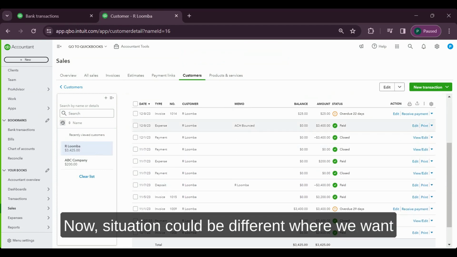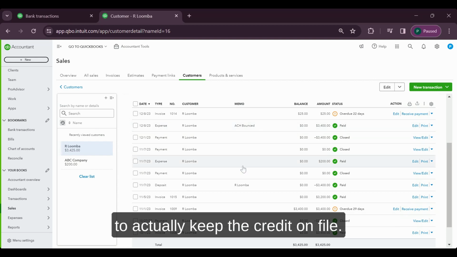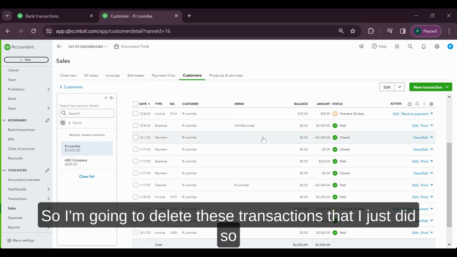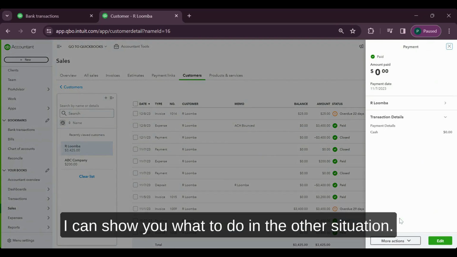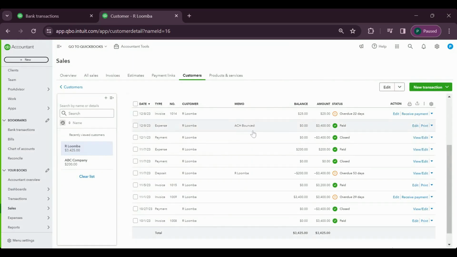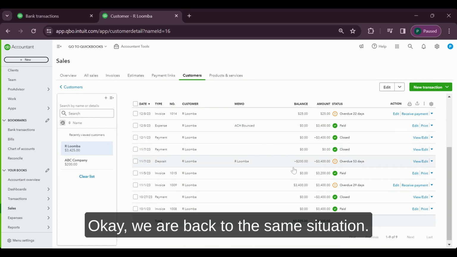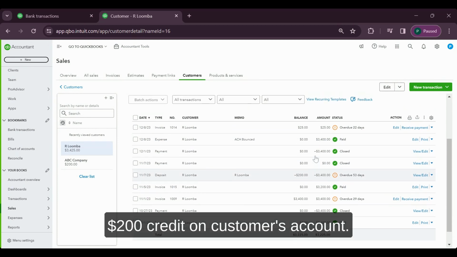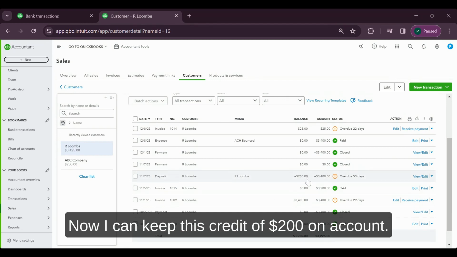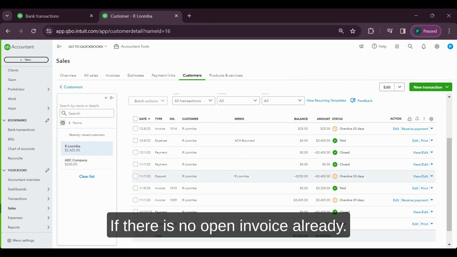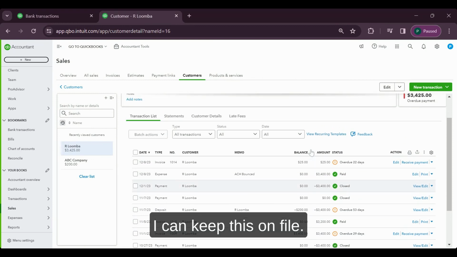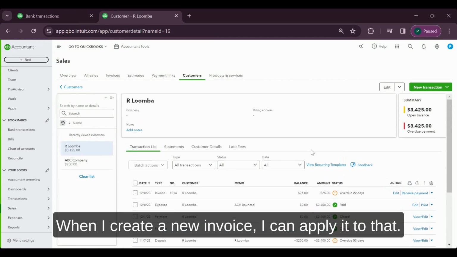Now, the situation could be different where we want to actually keep the credit on file. So I'm going to delete these transactions that I just did so I can show you what to do in the other situation. Okay, we're back to the same situation, $200 credit on customer's account. Now I can keep this credit of $200 on account. If there is no open invoice already, I can keep this on file. When I create a new invoice, I can apply it to that.